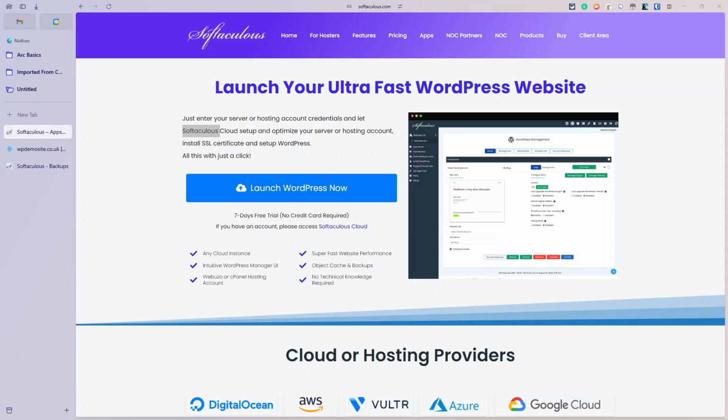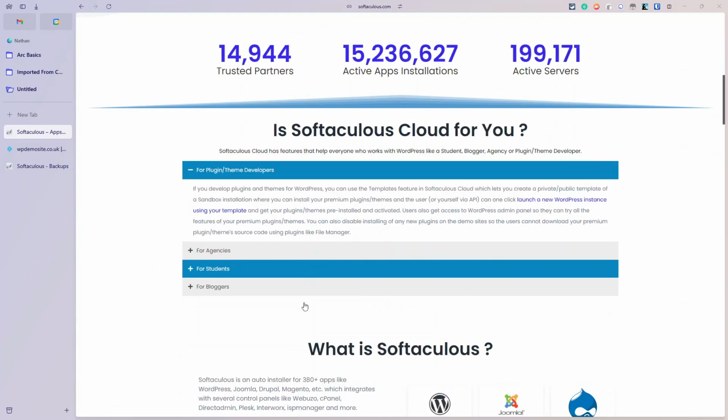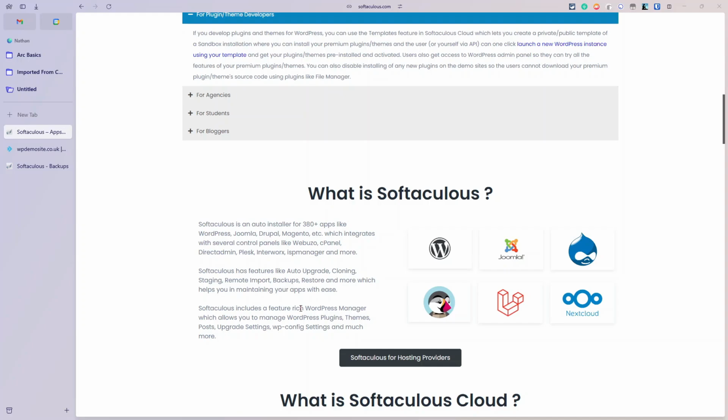Most of those hosts use this software, an auto installer. It installs all sorts, not just WordPress, but this is what it uses, and it has a nice little backup manager in it that I'm going to show you how to use.